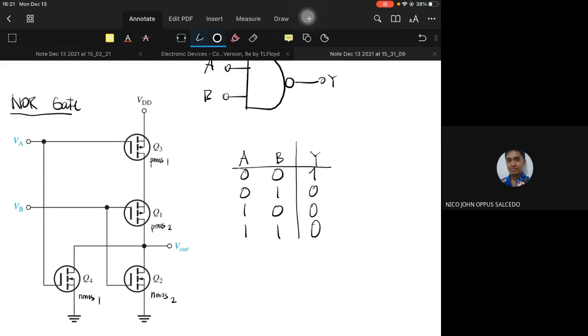So the schematic symbol in logic design is this. A, B. So if we summarize its function, the output will only be on or high if both inputs are off. Okay?